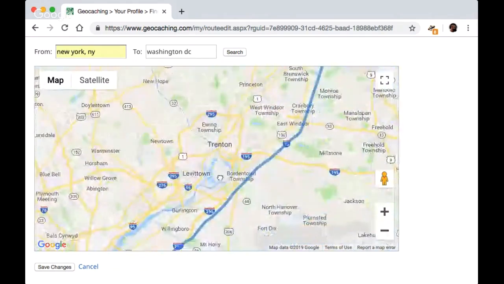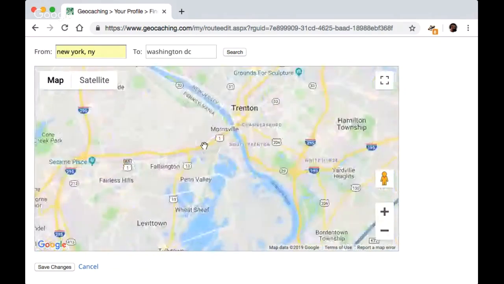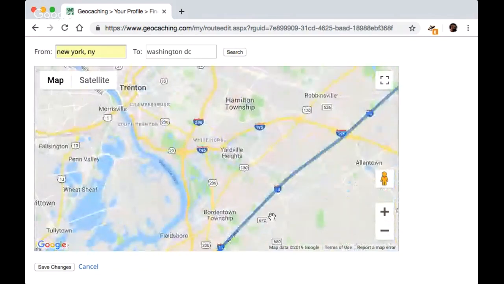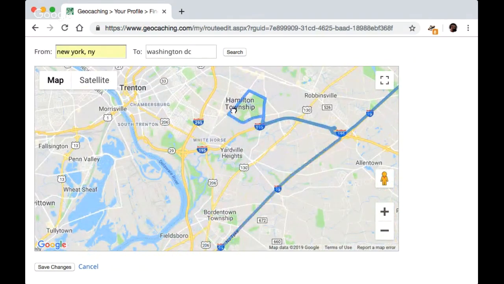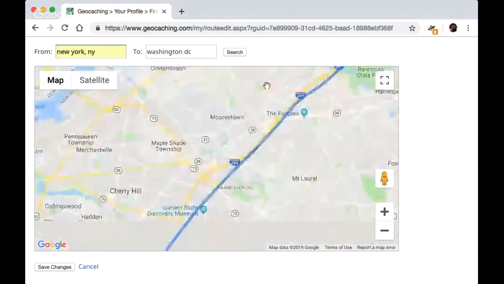But we're going through Trenton, and, boy, we really want to go through Trenton. Hamilton. So you just grab... Yeah, we'll go to Hamilton Township here. There you go. We just grab the line and drop it somewhere that you want to go, and all of a sudden it reroutes. So that's really, really handy.